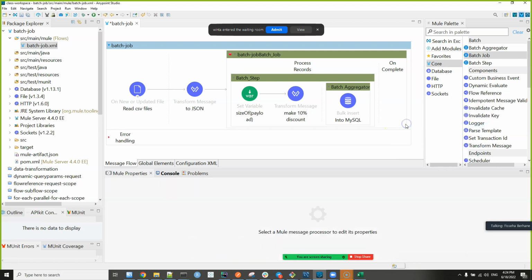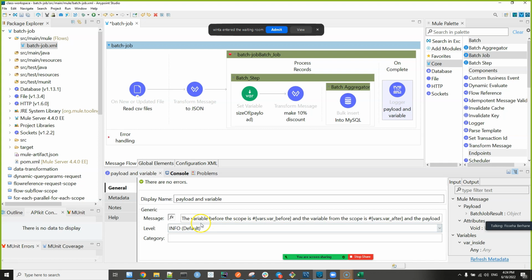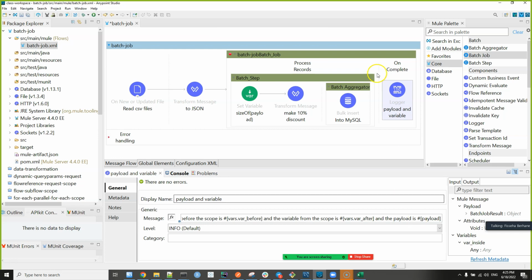This one, yeah, it will just print the summary by itself. Also here I'm printing the payload. So I have the variable before the scope is vars.var_before. The variable from the scope is vars.var_after. This one is not accessible. We said variable created in the scope is not accessible, so this will be null. And the payload will be a summary statistics. That is what we should get on the complete stage.